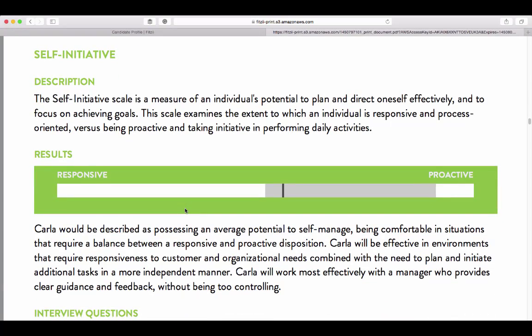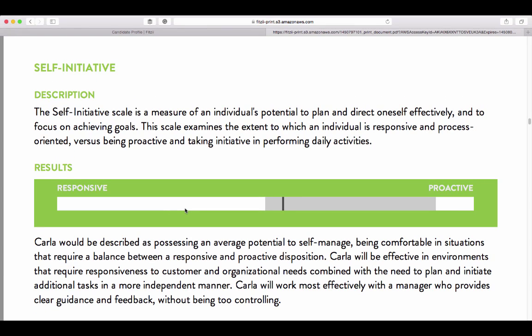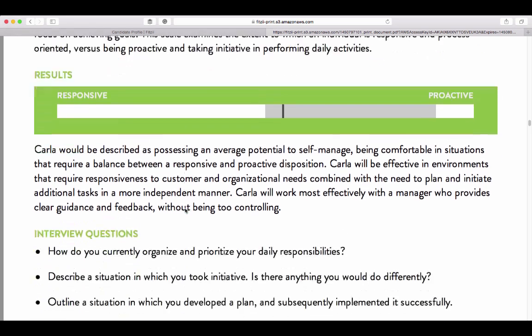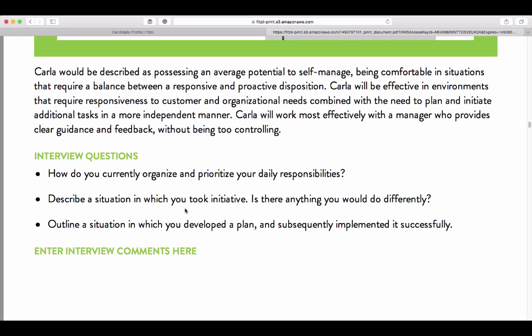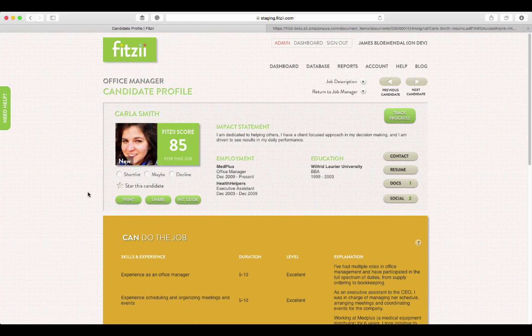In the Will Do the Job and Thrive on the Job sections, each scale of the assessment is broken down to talk more about how Carla fits with the job and where she might find challenges. Further questions are suggested to follow up and find out more. Based on all this information, you could decide to check Decline, Maybe, or Shortlist. Click Next and go through the same thing with the next highest scoring candidate.